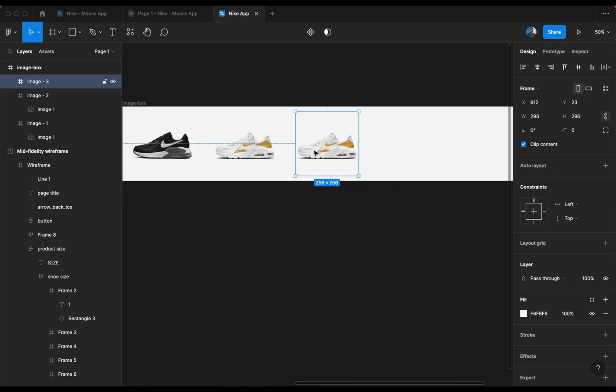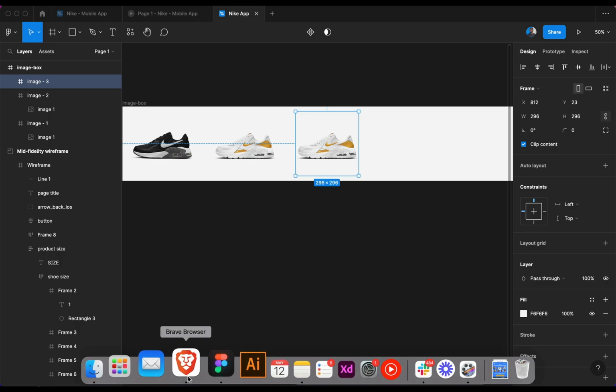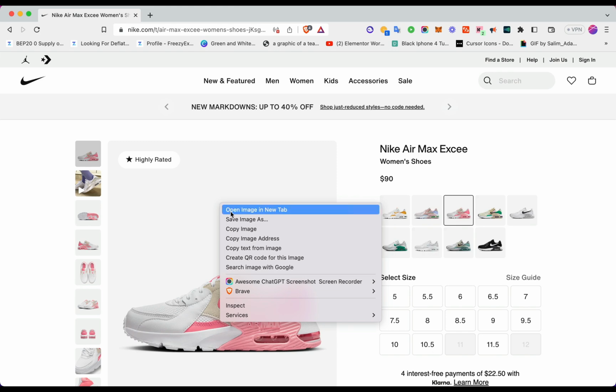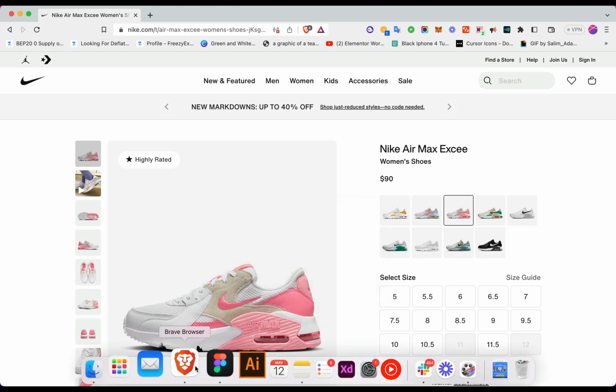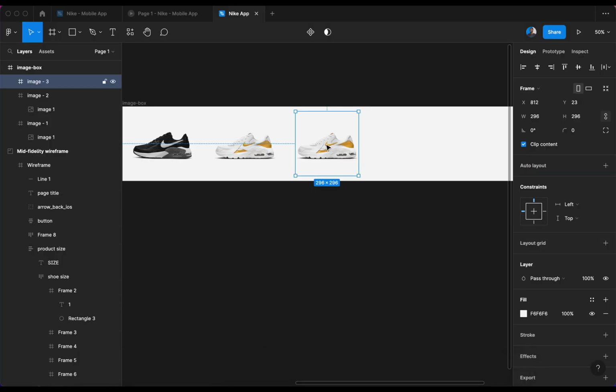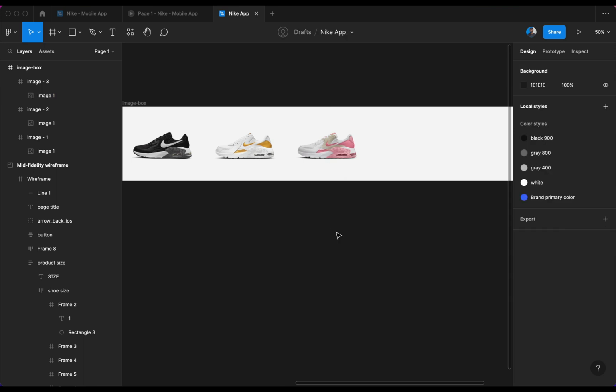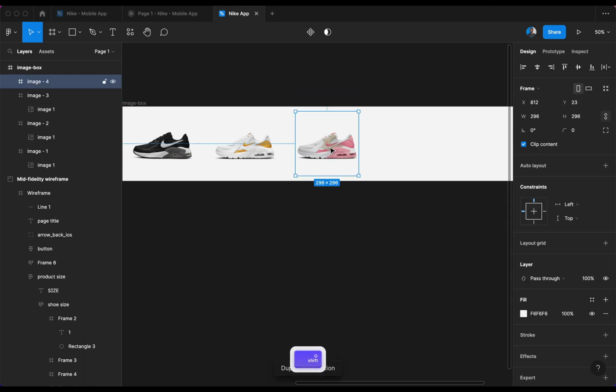Okay, and I'm going to go back to the website, and I'm going to click on the pink shoe, right click to copy it. I'm going to go back to Figma, and I will double click on this frame and press Command V. So I've replaced that image, and I'll do the same thing, Command D, duplicate, drag it out. The spacing here, 90 is great.